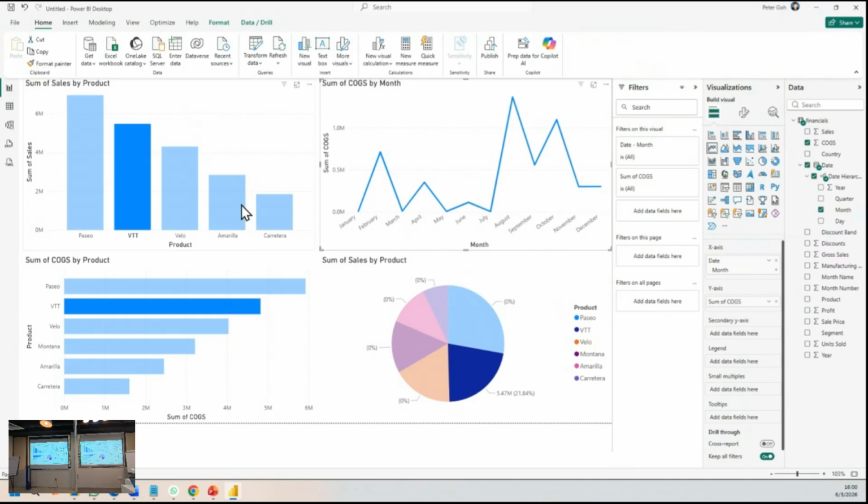Any questions so far? The Montana is now left out in the first chart, right? The remaining charts, Montana is still there. You mean here? In the first chart, Montana is not there. But in the rest of the charts, it's still there. So how to globally take Montana out? You cannot. You can only remove one chart at a time.